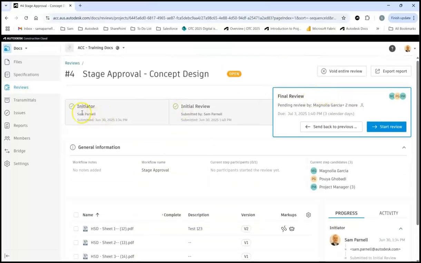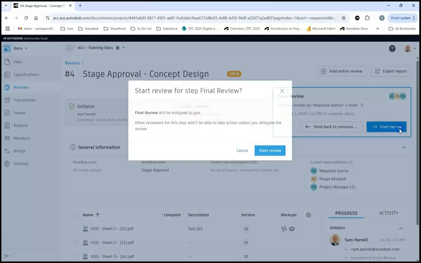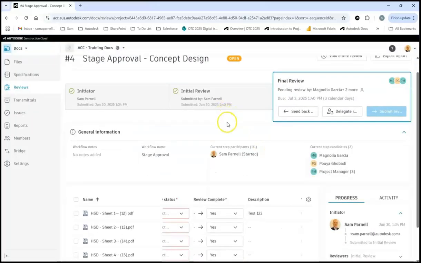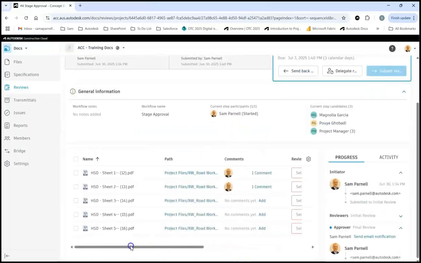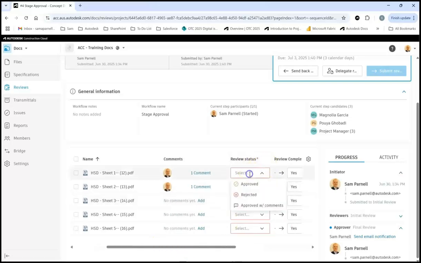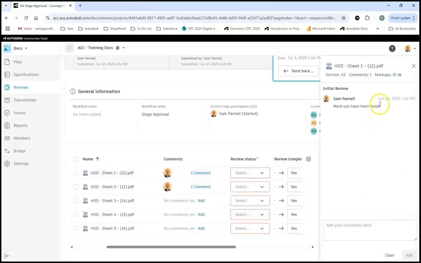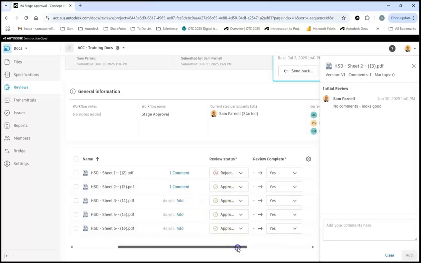Now we can see our initial review has been done, so now we're in our final review. So now I hit start. From here, we can go through and see the review status. So I'm going to say, check the comment that was done, markups have been made. So we're going to reject that one. From here, no comments, looks good. We'll hit approve, and I'm just going to approve all these other ones as well, just to make life easier.